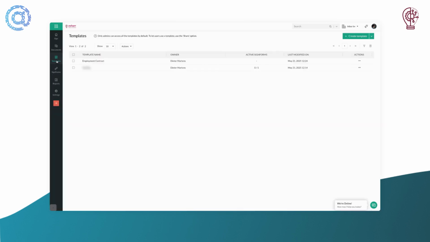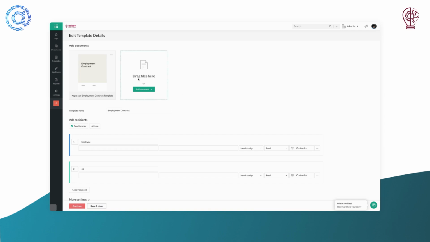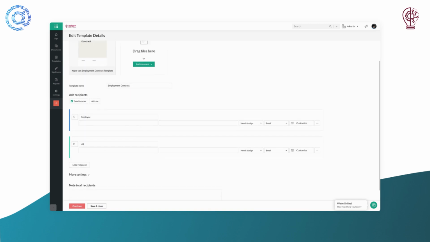Next, let's explore how to work with Zoho Sign templates. For this demonstration, I'll guide you through editing an existing employment contract template. The very first step in this process is to upload your documents. Then you can configure the recipients. We work with roles because we will fill in the information of the signers in Salesforce.